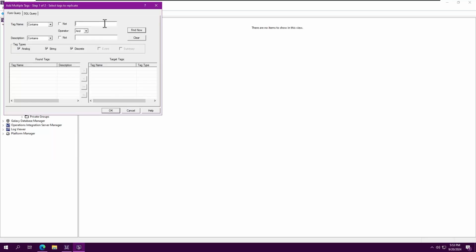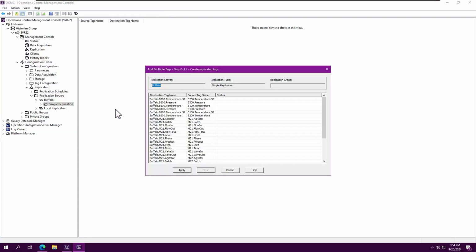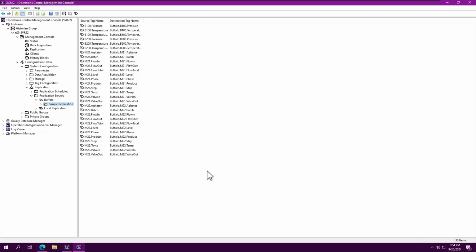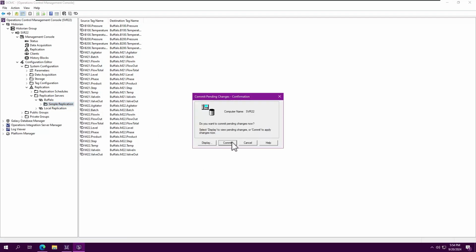Once I have a server configured, I can add tags, enter a wildcard and find the matches, add them to the list, repeat that as needed. Once they're all added, I get a preview of the destination stream name, which I can manually edit if needed, then apply that. To complete this, I commit those changes.